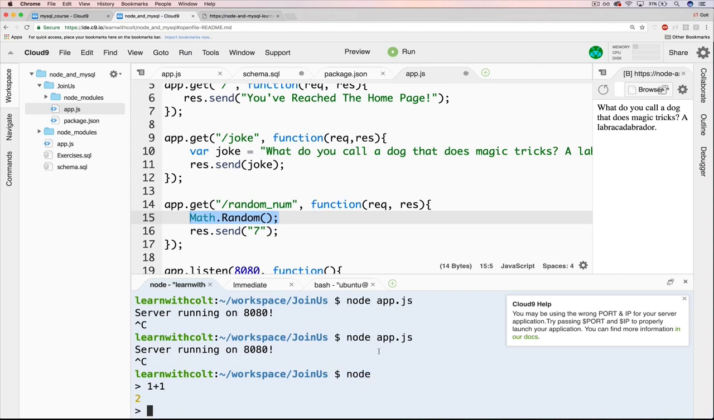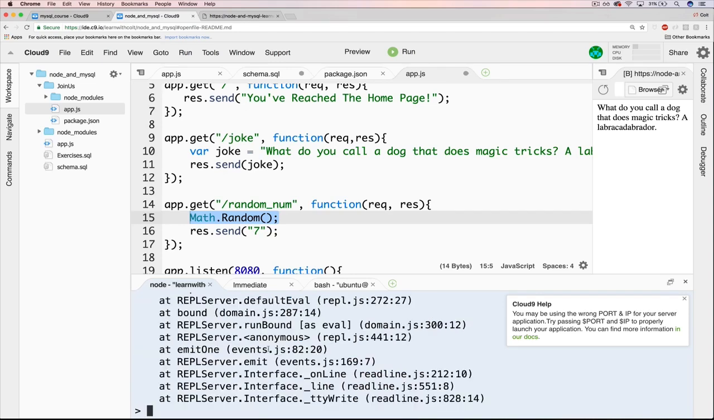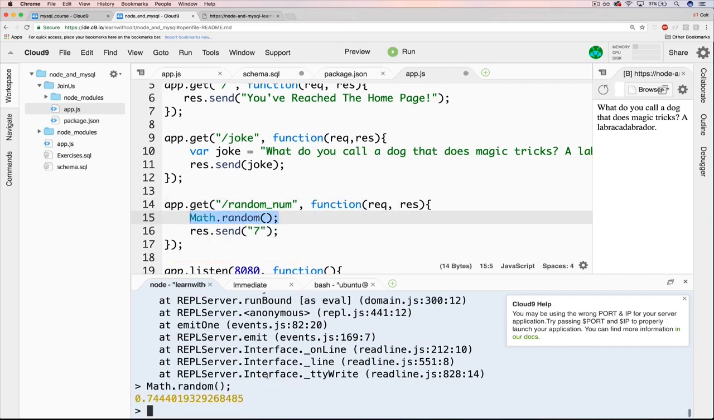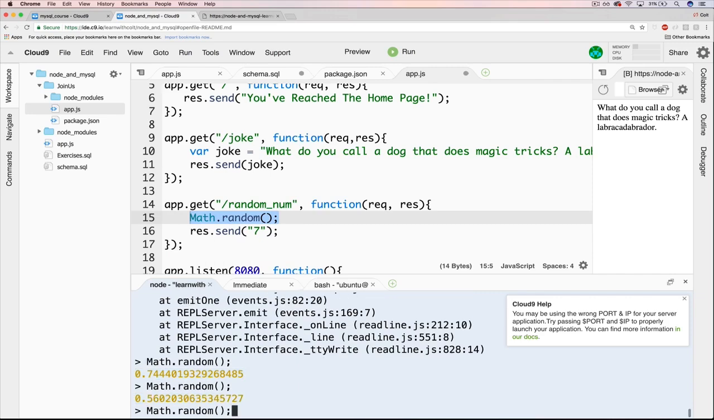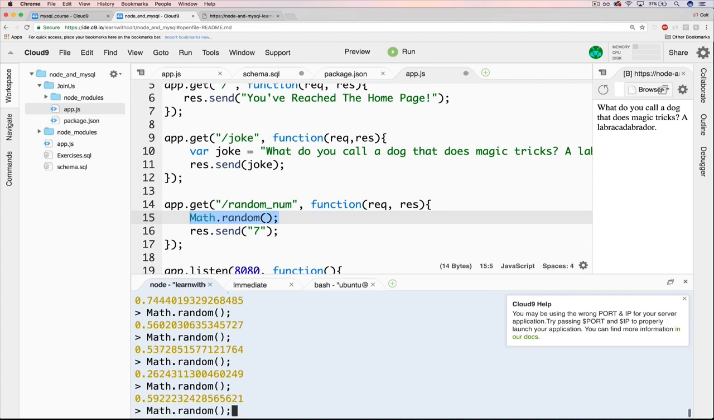If you just type Node without a file name, then it opens up a Node shell. So if I do Math.random, now notice that it gives me a random number between 0 and 1. It's really annoying that it does it this way, in my opinion. So if we want, let's say, something between 1 and 10, there's a couple of steps involved.